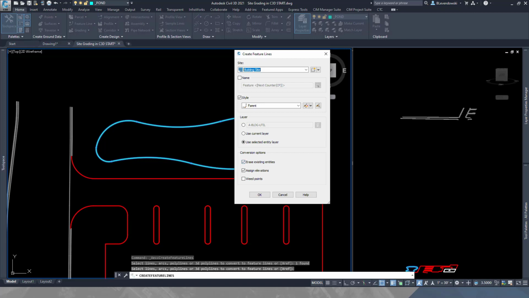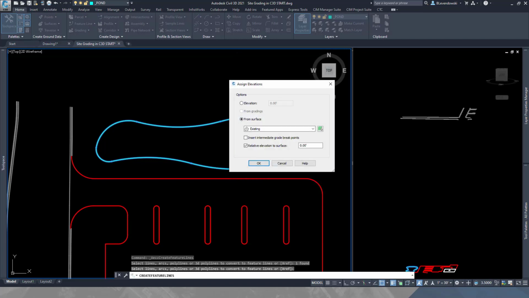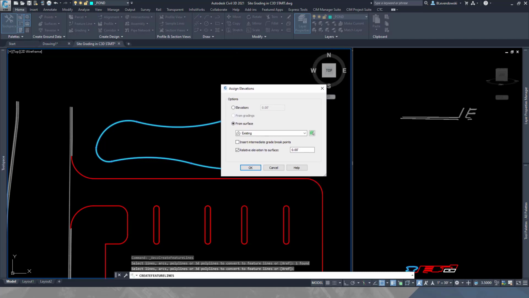And then some of the conversion options, we're going to erase existing utilities and assign elevations. And now it prompts me for some elevation options. We can assign a flat elevation, but what I like to do is start from elevations from existing surface, so I have kind of a ballpark of where things sit. So I'm going to do existing.